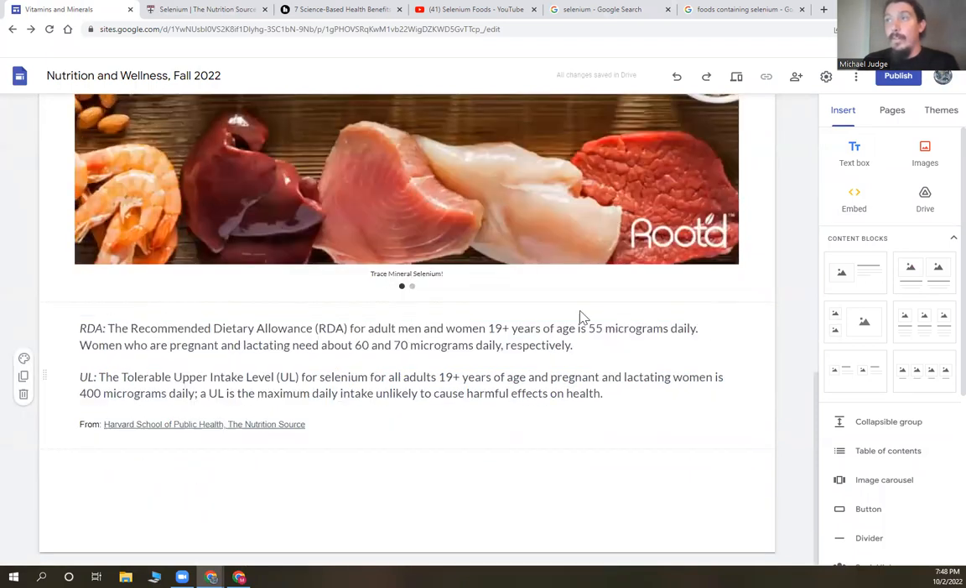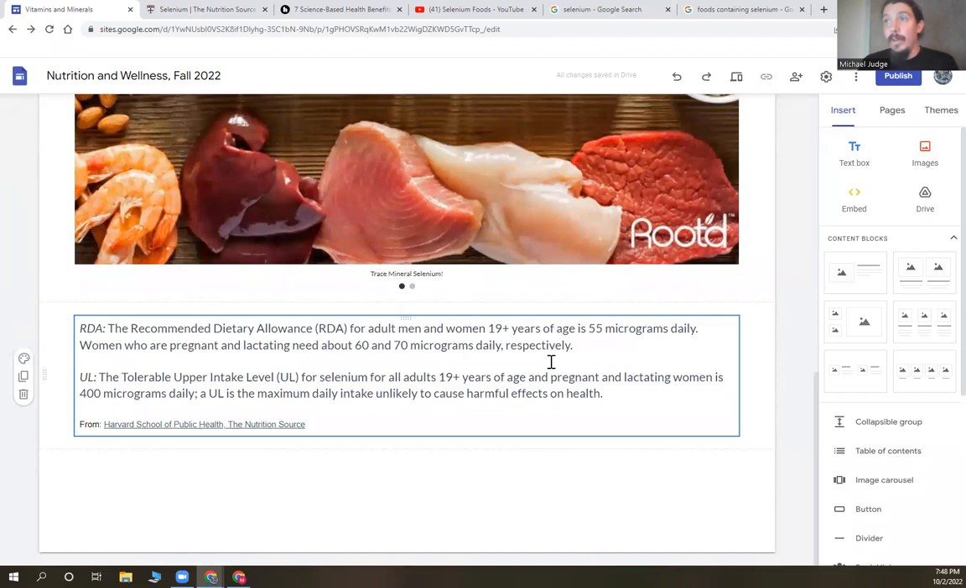Okay. So you can see this is a trace mineral. That's one of the big things about it. You can actually overdo it on this, although, you know, it'd be hard to. You'd have to be taking a supplement and overtaking it or something. But it's quite a trace mineral in the diet.